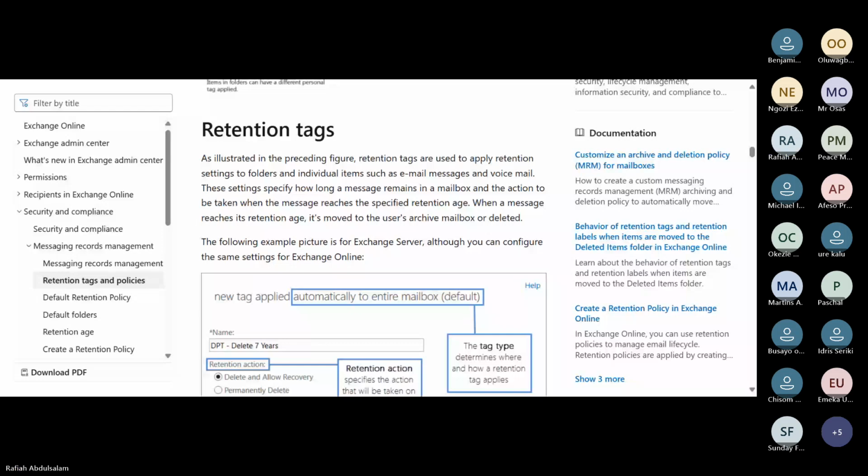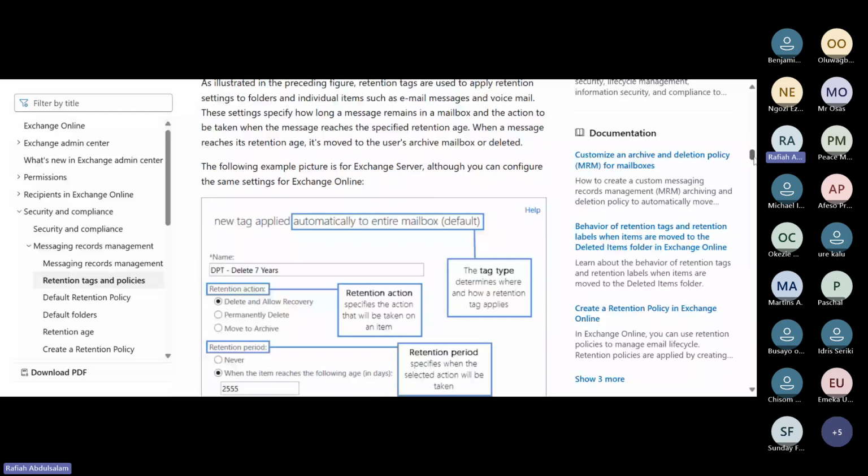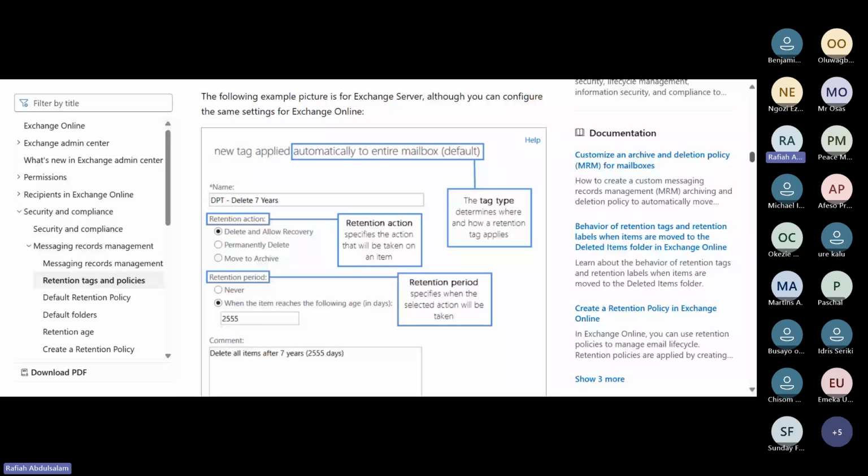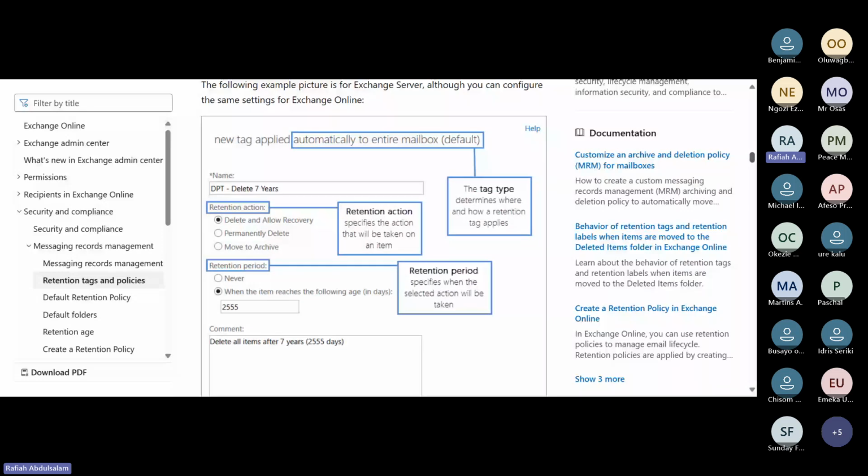So scrolling down, you can see a pictorial example of how this is configured for Exchange Online. You have this particular tag automatically being applied to the entire mailbox. That is a default policy tag. Then you have the retention action. What should happen? The retention action says here you should delete after 7 years. Good. Now take note that 7 years, that duration is usually calculated in days, not in years.